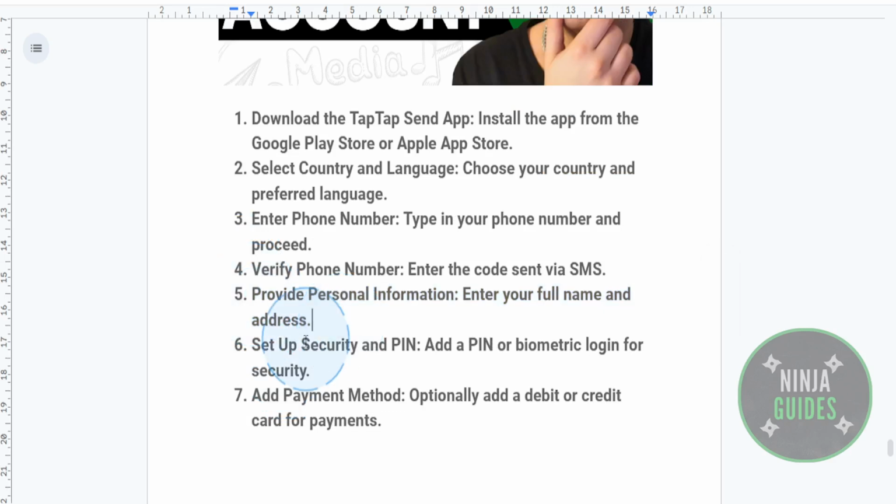And for added security, you'll be prompted to enter a PIN or biometric authentication if your phone supports it. This helps keep your account safe each time you log in.